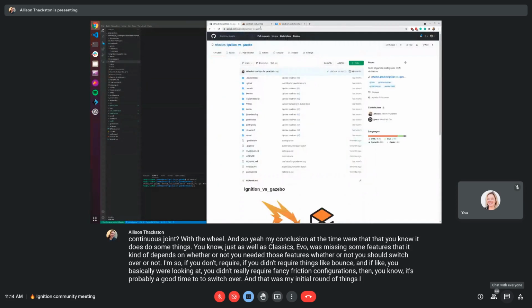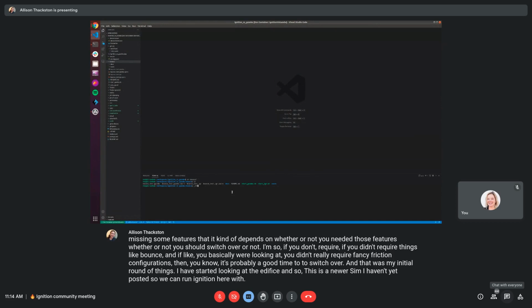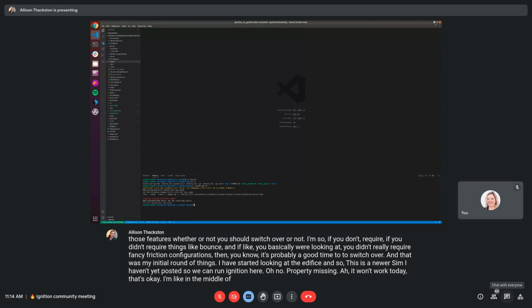I have started looking at Edifice. This is a newer sim I haven't yet posted, so we can run Ignition here with it. Let's see, start. Oops. Oh no, property missing. Oh, it won't work today. That's okay. I'm in the middle of refactoring.